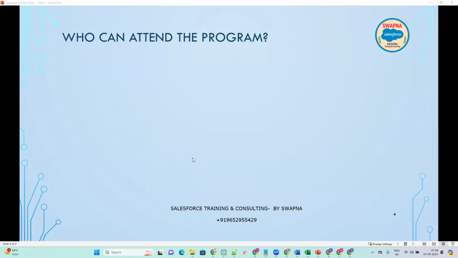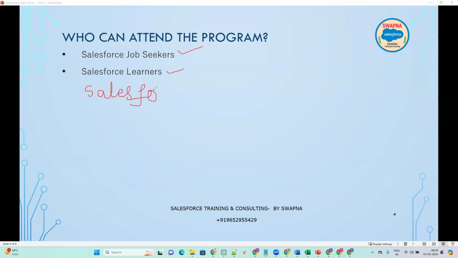Who can attend the program? If you are currently looking for a job, or if you are a Salesforce learner, maybe you have completed the course and now you are looking for a job, or if you are just learning it and wanted more hands-on programs, then you can do this. And there are a few members who are currently working in companies on Salesforce technology, who wanted to improve their skills on real-time projects.